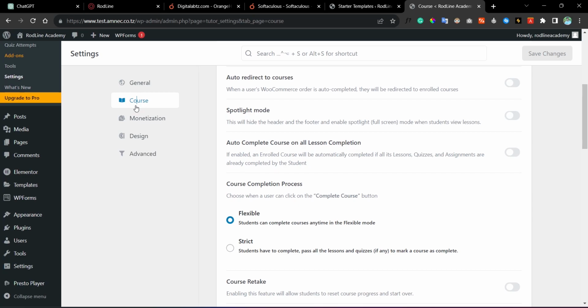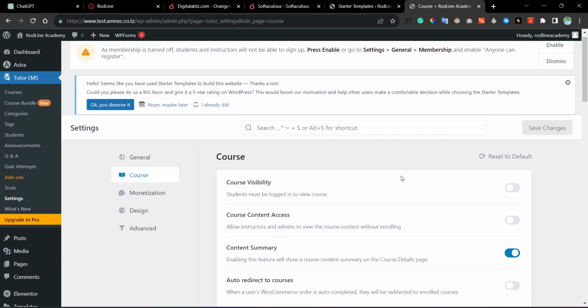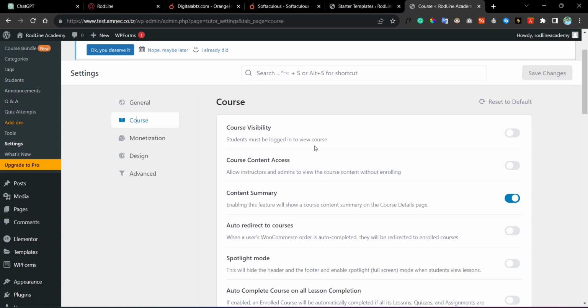We shall move forward to the next one, which is course visibility. Students must be logged in to view courses. If you tick yes, no courses will be visible, so we're not going to do that. Course content access: allow instructors and admin to view courses without enrolling. Sometimes you are creating a course and another instructor can come and check your courses, see how you did it, maybe replicate them. So I think this is not a good idea to enable here.